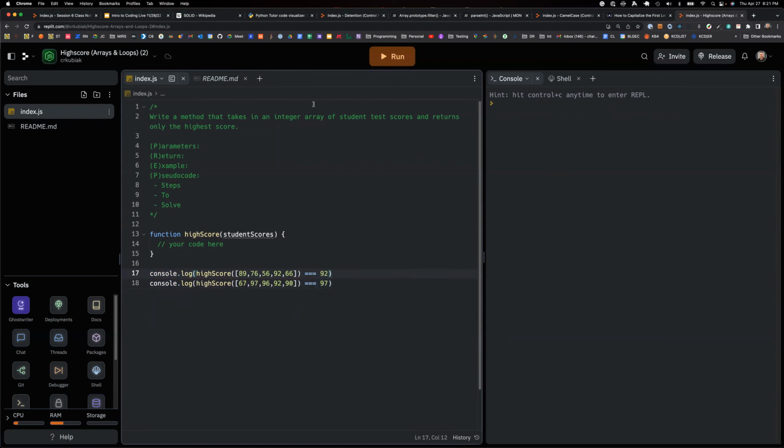All right, so write a method that takes in an integer array of student test scores and returns only the highest score. So we've got one parameter, which is going to be an array of numbers, which are test scores, right? And we are going to return one thing, which is a number representing the highest test score. All right, so we've got some examples below.